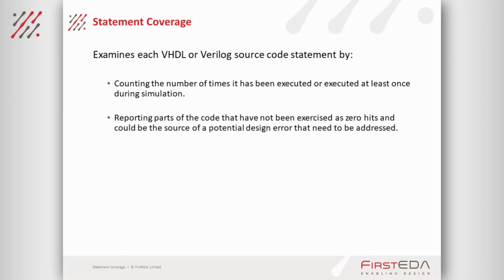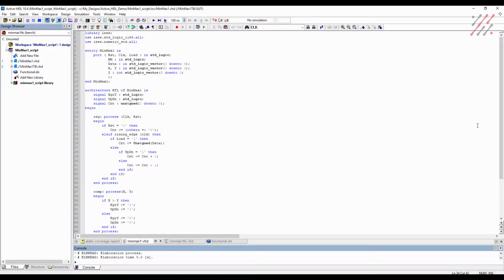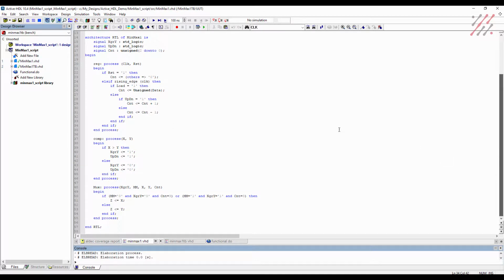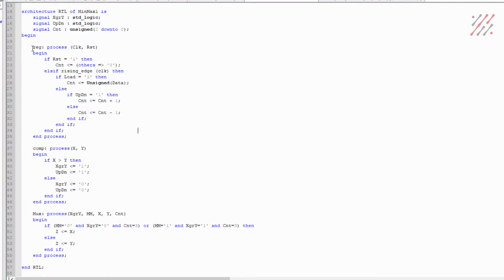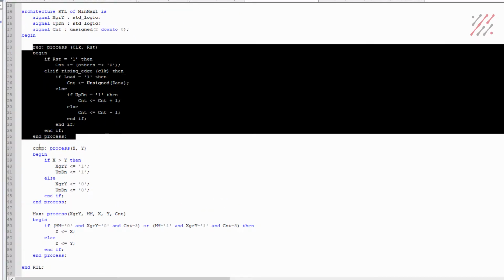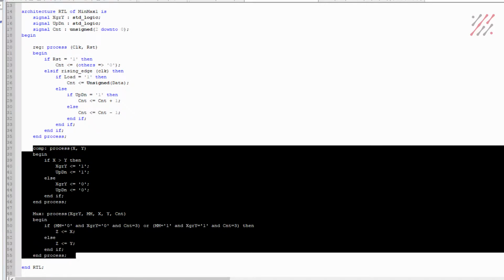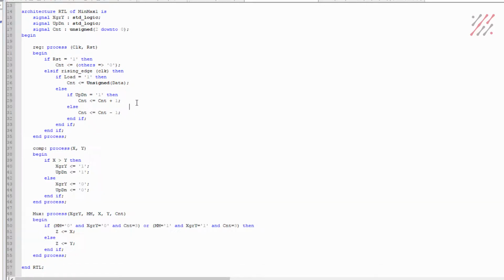The VHDL design I would like to describe today and run statement coverage on is a min-max circuit. This is the design. It has three processes. This is a clock process and these are two combinatorial processes. This is an 8-bit binary synchronous up-down counter.